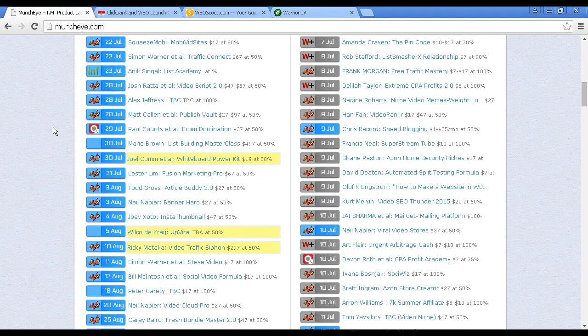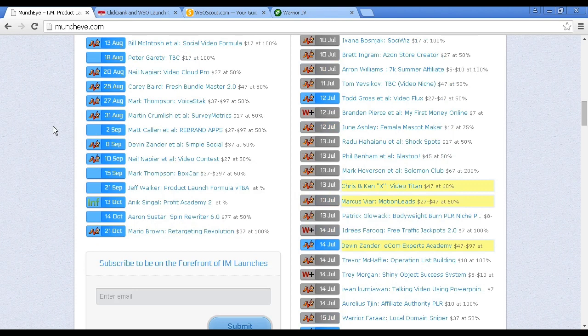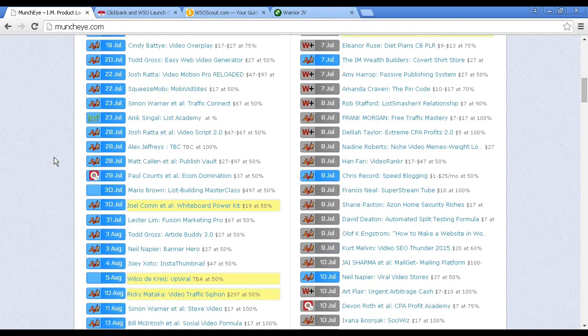But you can scan a long way into the future here. You can see right the way up to the 21st of October. So it gives you plenty of time to set your marketing funnel up, plenty of time to compose emails if you're going to send emails to your list. It gives you plenty of time to compose articles that you might want to associate with a particular affiliate product.